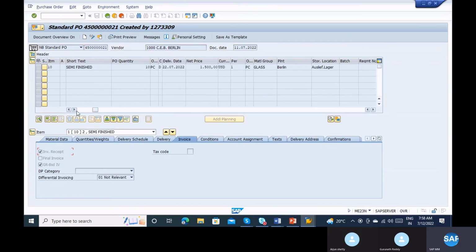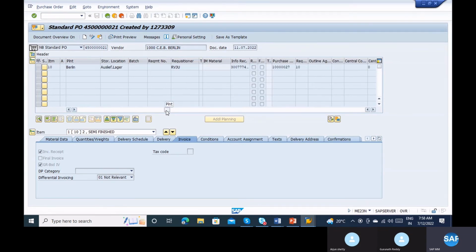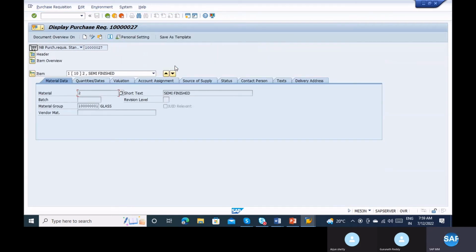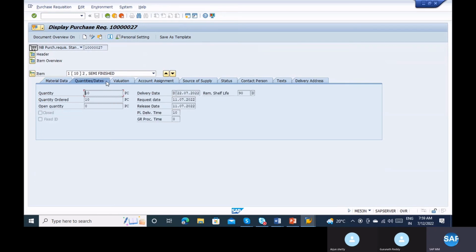Okay. And how is this delivery date calculated? This delivery date is calculated because you maintained the planned delivery time, meaning from today's date, how long it will take for supplying these goods. Planned delivery time is 10 days. Actually the 11th you are creating today, the 12th, right? So the requisition release date plus the planned delivery time of 10 days, it is selecting the delivery date as the 22nd for this vendor.